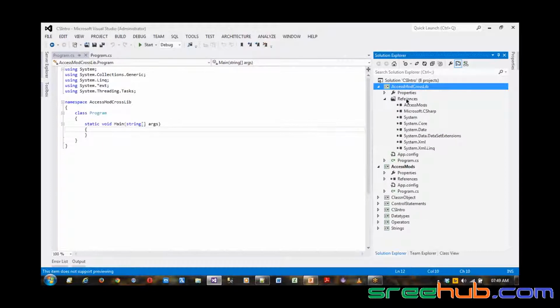Now you can see in my reference, in a project your reference is nothing but all the libraries you are using, which are BCLs. Till now we have seen only BCL usage, base class library usage. Now I am using my UCL, my user-defined class library in here, which means I can access this. Now the question is, how can I access a class which is in access modifiers from my access mod class? You can do it in this way.